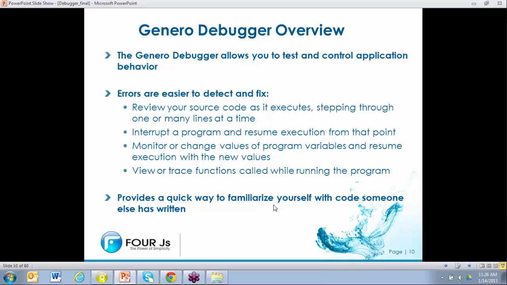how that affects behavior. We have these breakpoints that we mentioned a page or so ago that you can use to interrupt a program arbitrarily at a specific breakpoint. That would be a specific line of source code. And then you can monitor or examine the source and the variables that are in play when you interrupt the program. And then when you're ready, you can go ahead and resume execution. Monitor or change values of program variables. Resume with the new values.